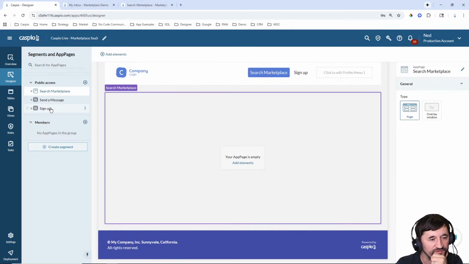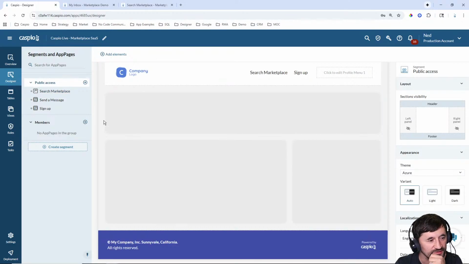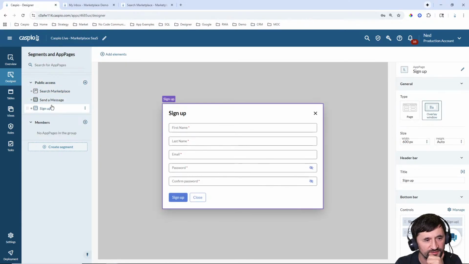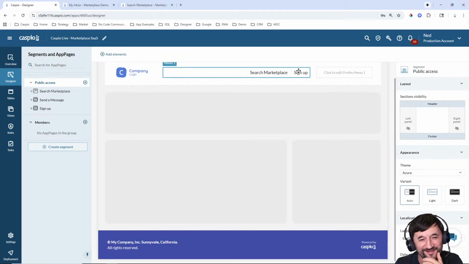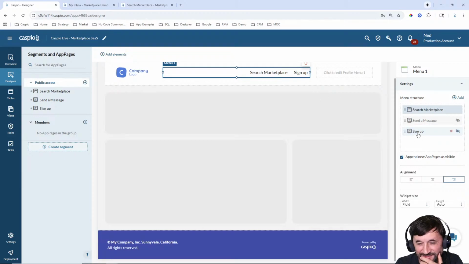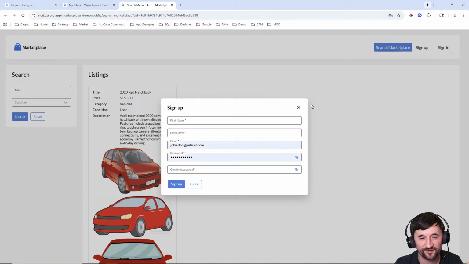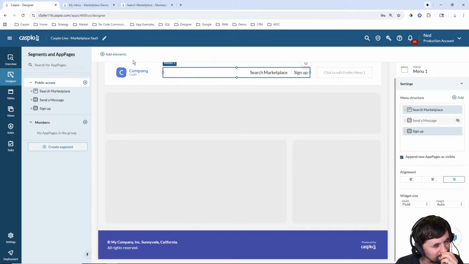So what we're going to do here is simply click on the public access. Let me think there for a second. How do I get this? I just did this recently. How do I get that link to open up my overlay window? Hold on a second. I'm drawing a blank here. This is embarrassing. Give me a second. Click on the segment, sign up, search marketplace. How do I get that to open up my overlay window? I have that in my public here, you can see it right over here. I'm just drawing a blank now. I'm confusing myself a little bit here.